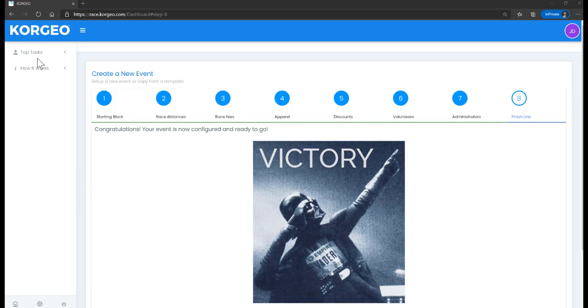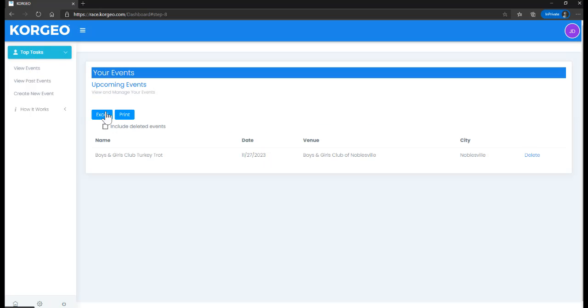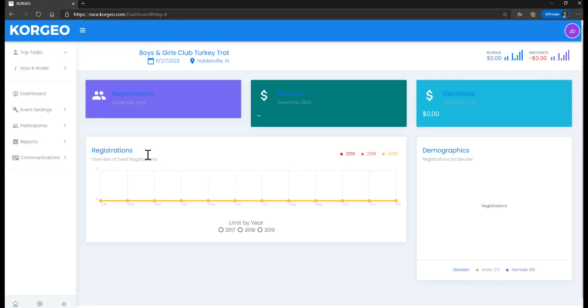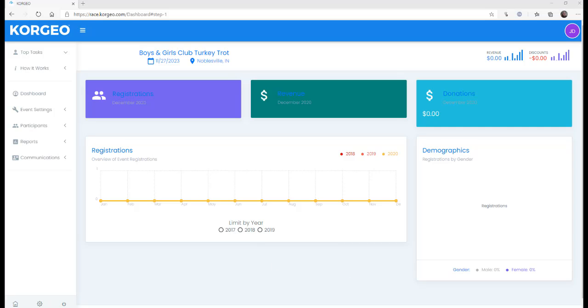Now to view your event, navigate to Top Tasks, click View Events, and all your events will be listed here. You have one so far. If you click on that, it'll take you to the dashboard. The dashboard provides you with easy access to see the number of registrations you've taken, the amount of revenue, and the amount of donations that you have received for the event.